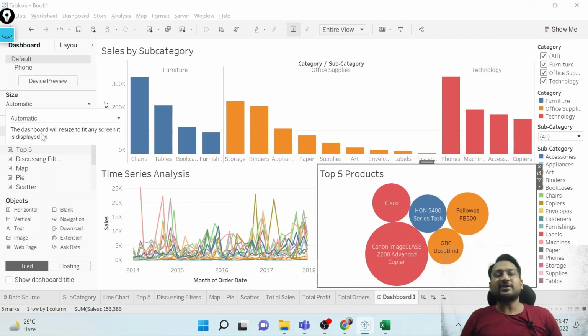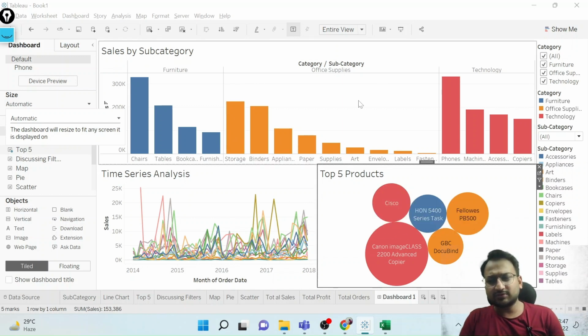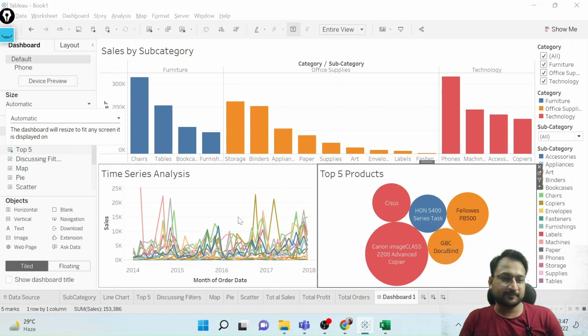In automatic, what Tableau does is it adjusts the space according to the screen that you are using. If you're using a bigger screen, it will adjust according to the big screen. If you're using a smaller screen, it will adjust according to the smaller screen. So now you can all notice I have got more space to accommodate the charts.